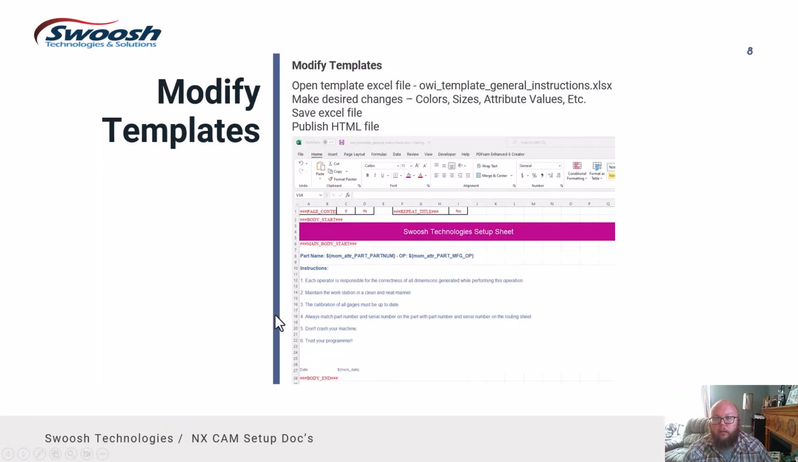So now let's look at what it takes to really edit your templates. So we want some different information here outside of the out-of-the-box information. What NX is really using is some of the HTML files that are created. We're exporting them from Excel, but that's what's being read, and that's how the actual OWI files, the actual work instructions are being created.